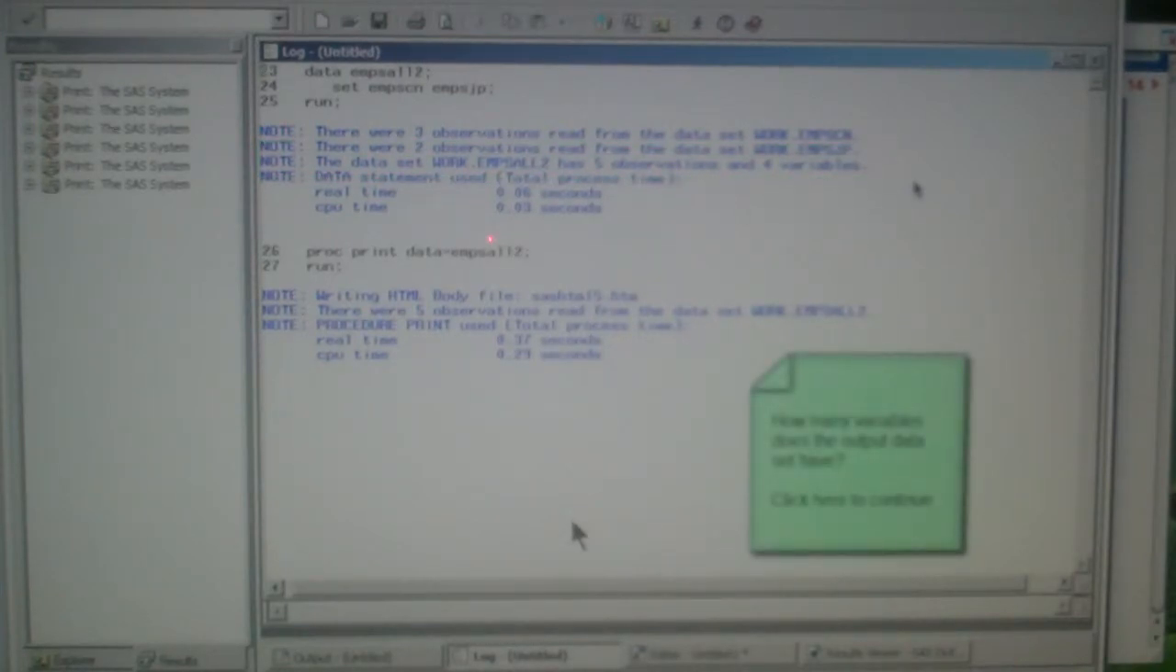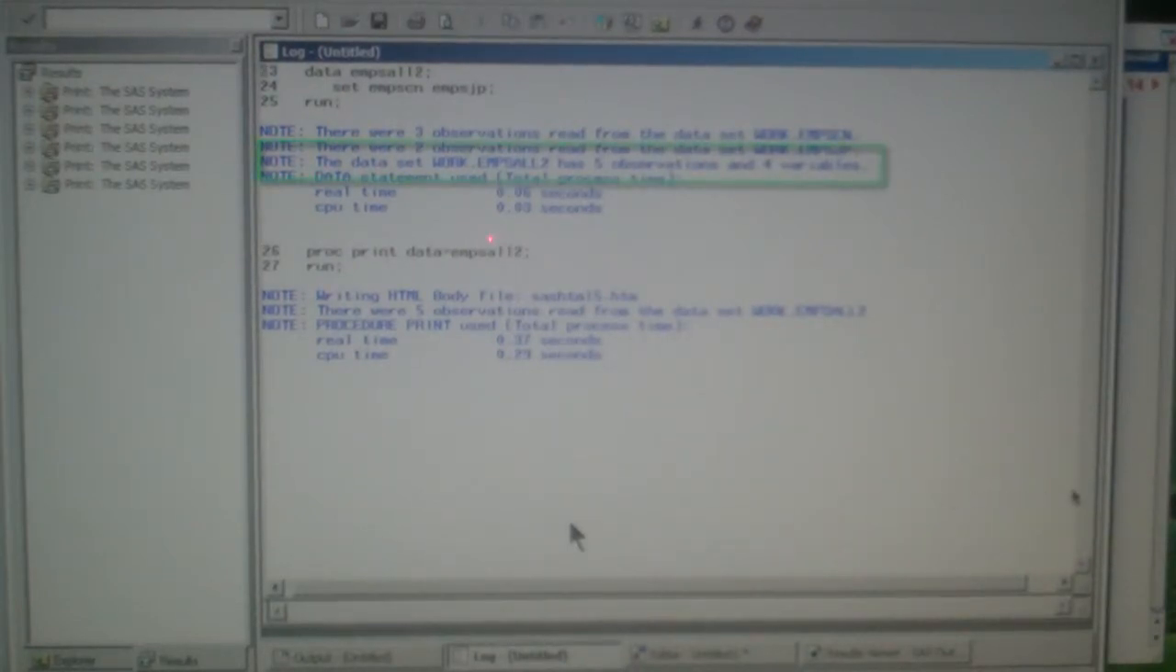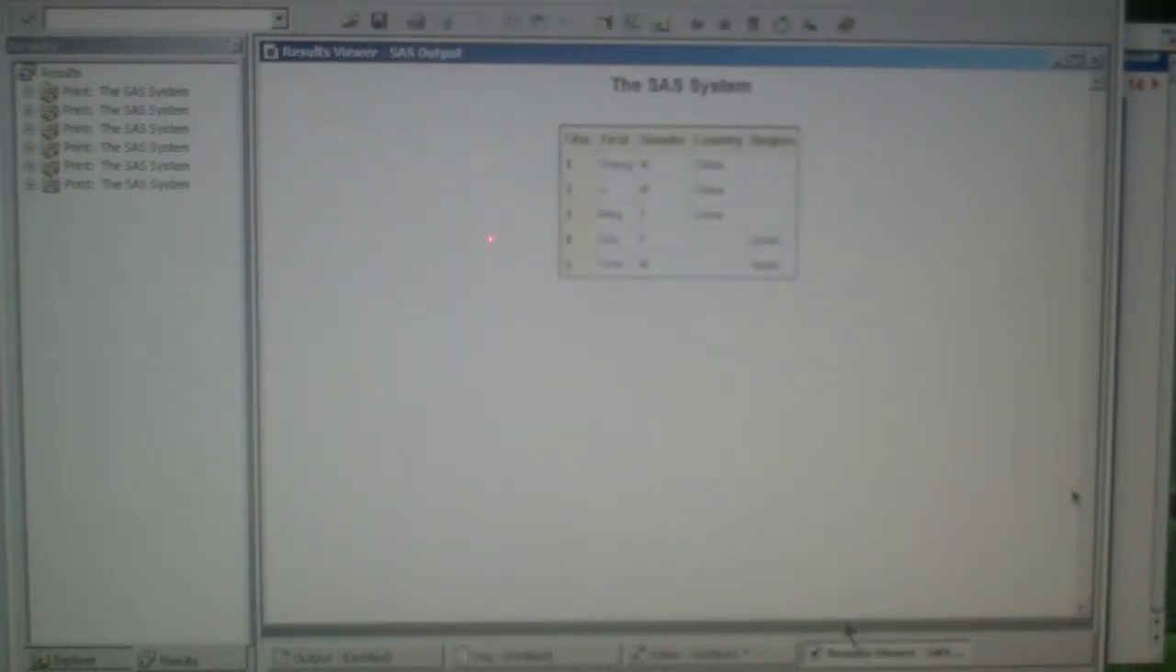Try answering this question. How many variables does the output data set have? EMPS-ALL2 has 4 variables. Finally, we look at the proc print output. Here are the 4 variables, first, gender, country, and region. Notice that some observations have missing values for country, and others have missing values for region. This is not the output that we want.